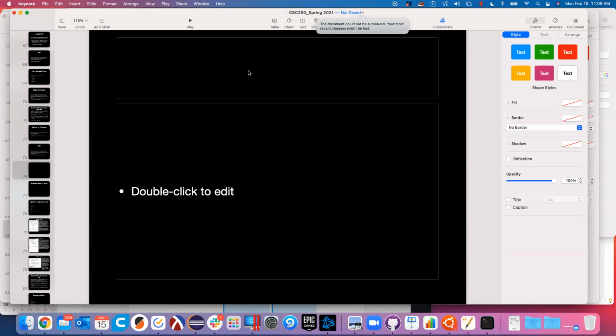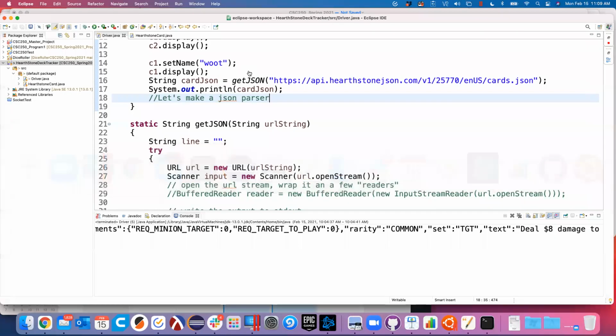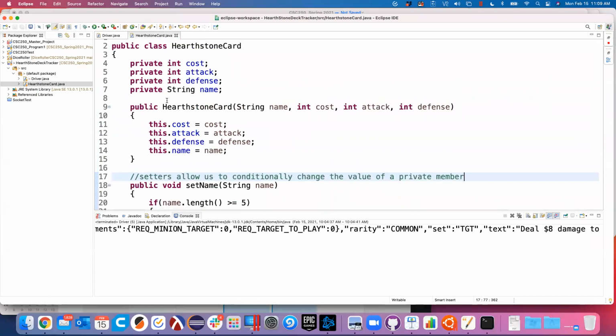Let me just open up Eclipse here. This gives us the idea that if I want to represent a Hearthstone card, it's going to have a name, a cost, an attack, and a defense, potentially among other things. But this gets me my starting point for representing some real world object in my code. Now, I don't know the exact number of cards that are in Hearthstone, and there's other trading card games, Yu-Gi-Oh, Pokemon, whatever, but there's a lot of cards, right?